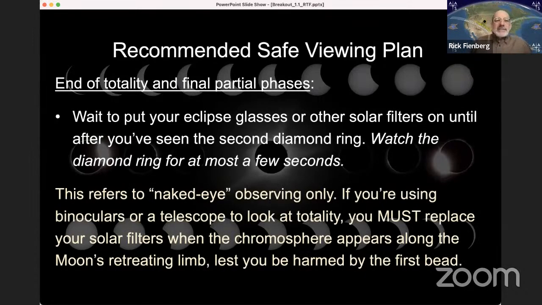So I'm talking here about naked eye observing, of course. You must not be looking through binoculars or a telescope at totality and then continue to watch without a filter when the diamond ring appears, because even that brief single point of brilliant sunlight through binoculars or a telescope will burn your retina.